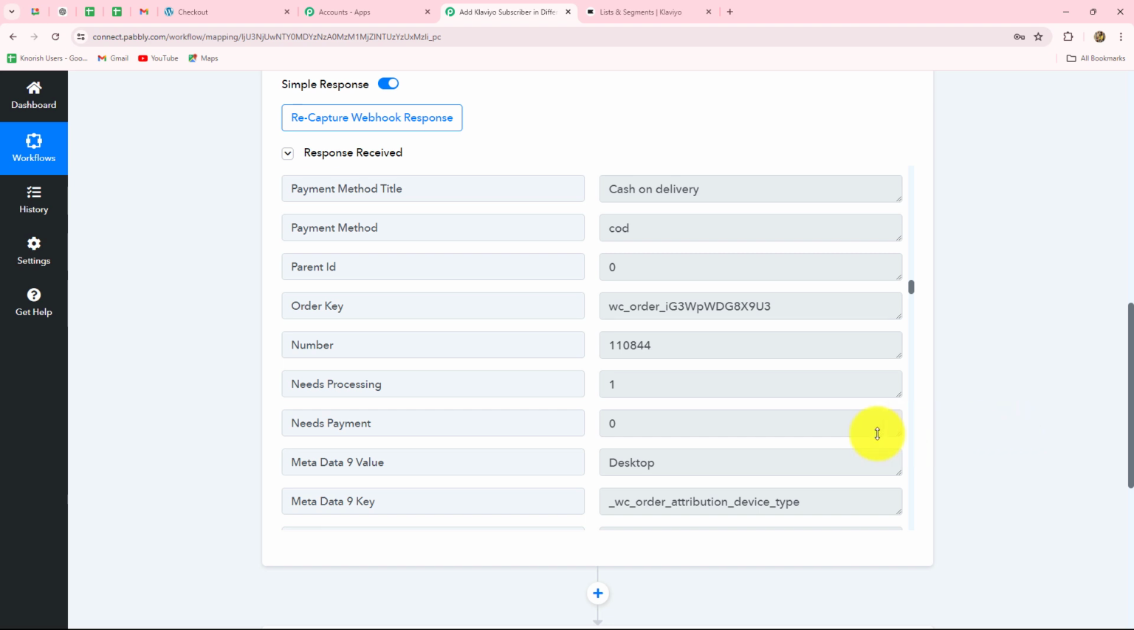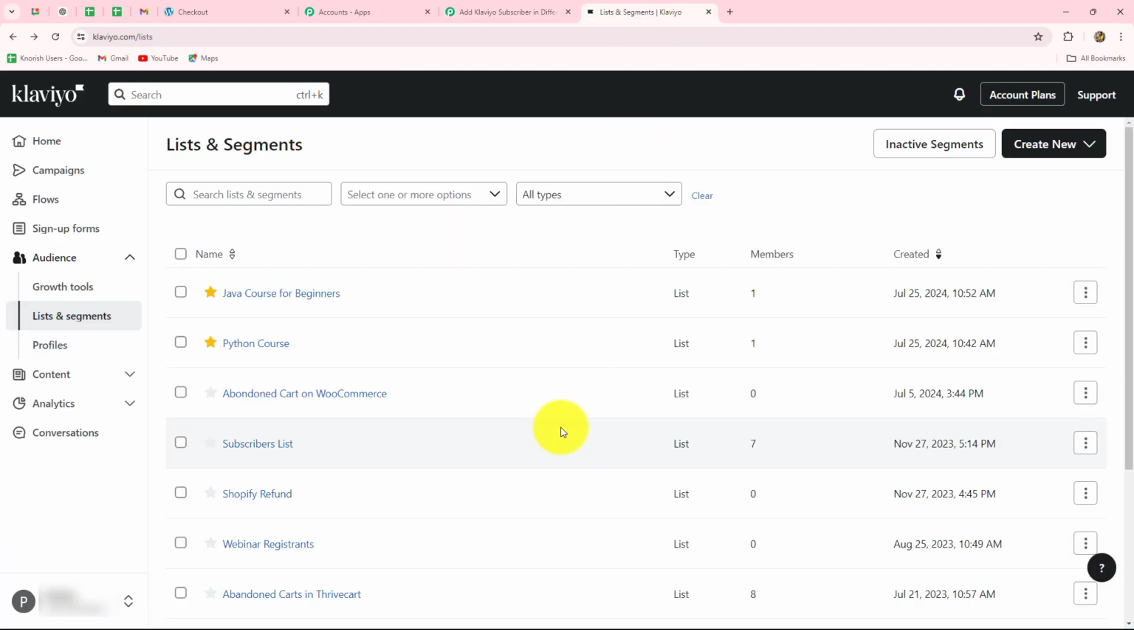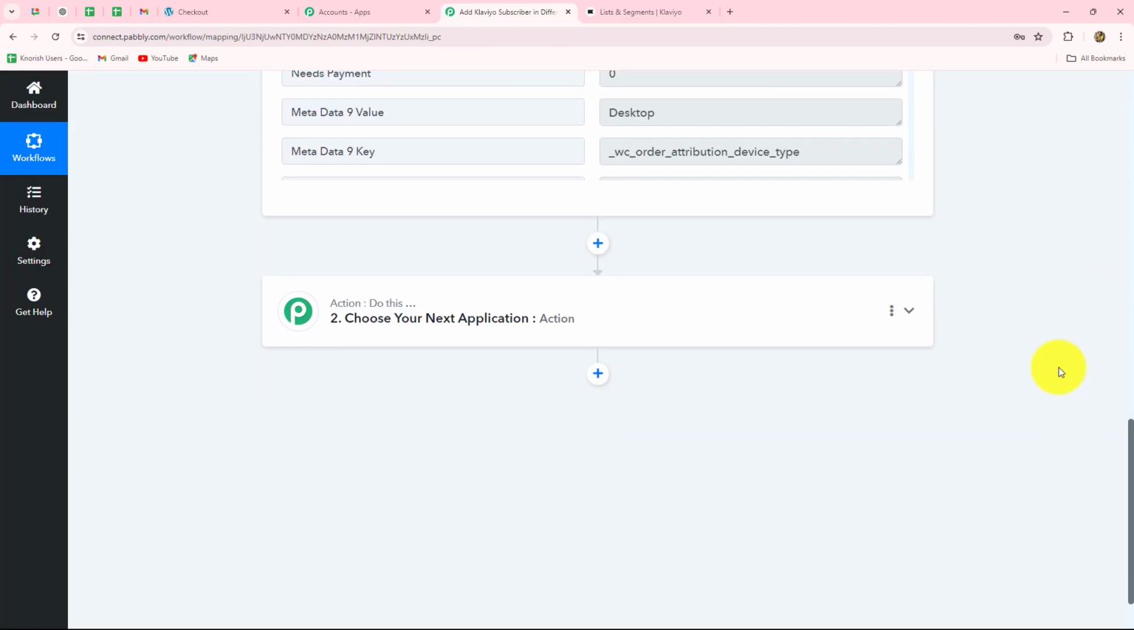So now when we move forward, our objective is to add the customer who has made the payment inside Klaviyo, which is an email marketing application, in a particular list. Because the customer has made the order for the Python course, I want to add this customer in the Python course list. But if the customer places an order for the Java course, then in that case I want to add that customer inside the Java course for beginner list. So how are we going to customize this process according to the list? For that we have to use a router in our workflow.